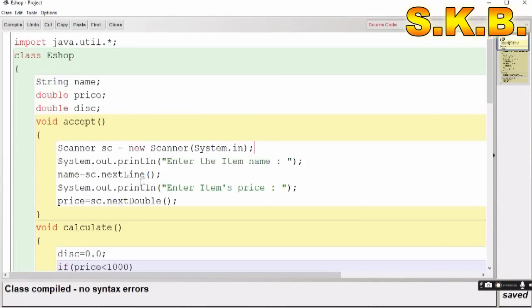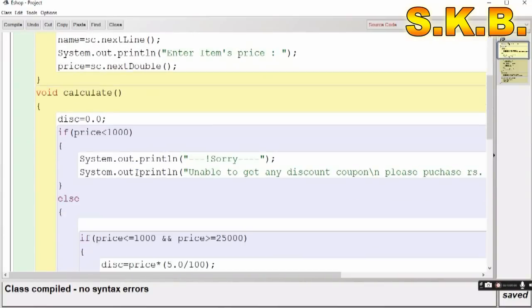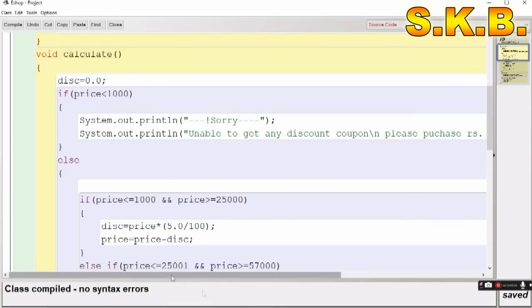So I have stored the item name in the variable name. It is a string variable, sc.nextLine. That way you have to store the string value in a string variable. Next, System.out.println enter item's price. Here you have to take the item price value from the user. So price is equal to sc.nextDouble. In double data type I have stored the price value from the user.